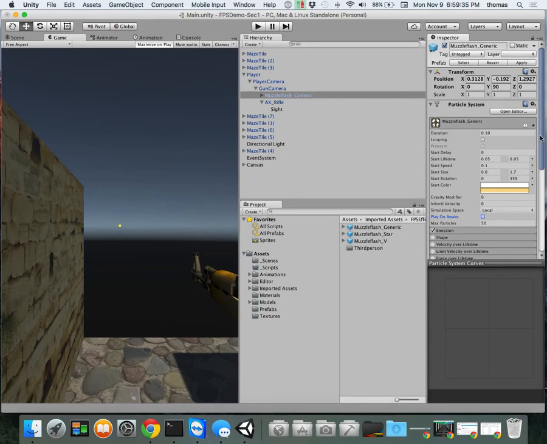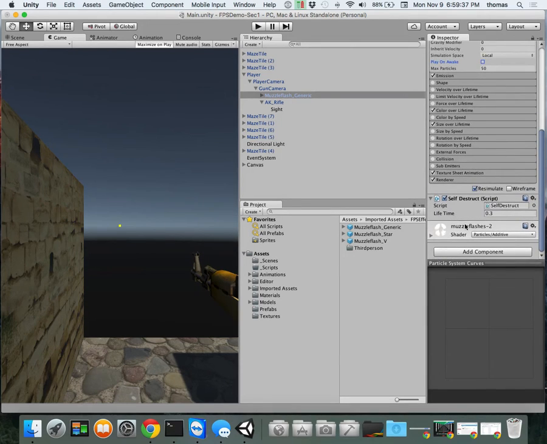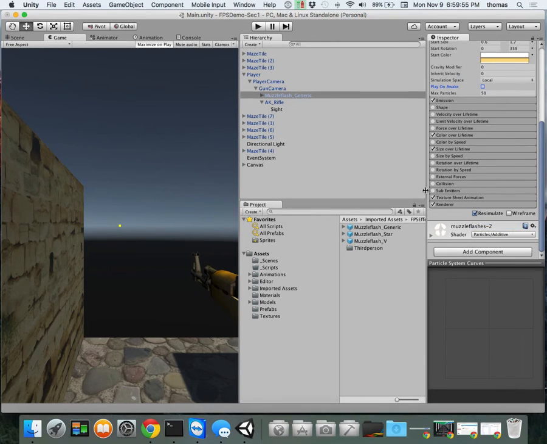Another couple of things that I kind of figured out that we don't need is this self-destruct script. I want you to remove it. So one thing we didn't do in this morning's class that kind of messes us up later is remove the self-destruct script from the muzzle flash generic, right? So I'm just going to go here and click on remove component. Right, there it is. So that's gone. So I don't care about that piece.